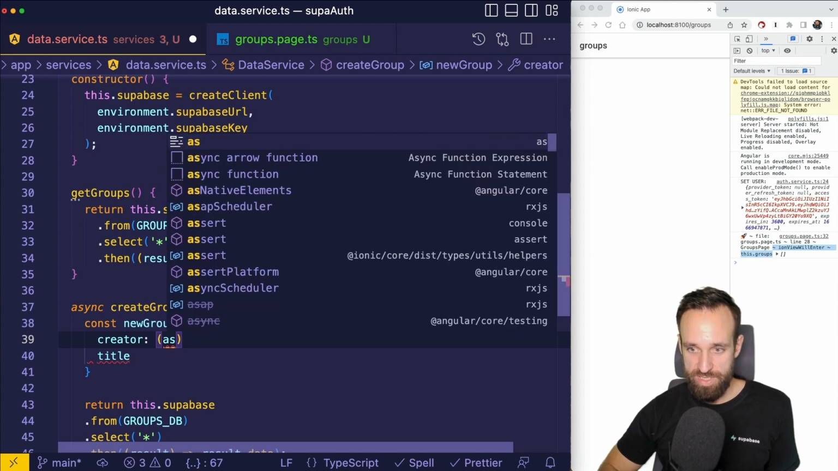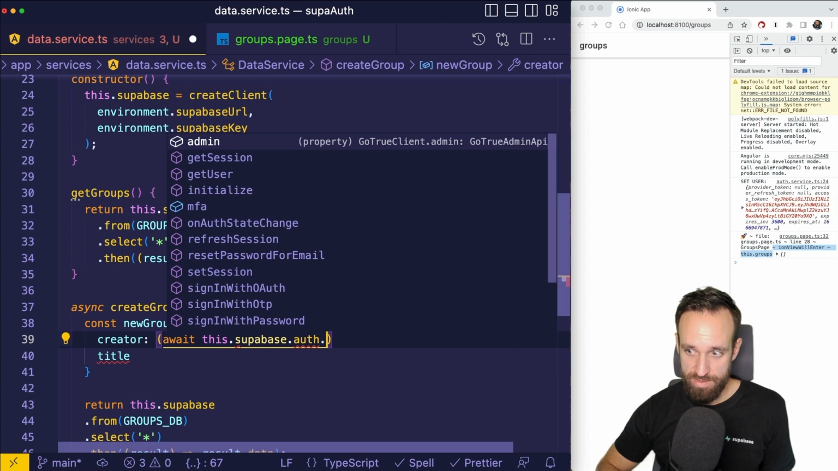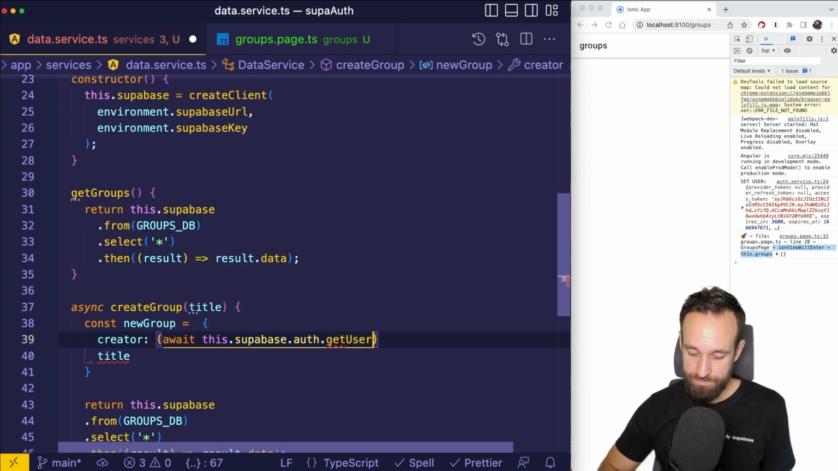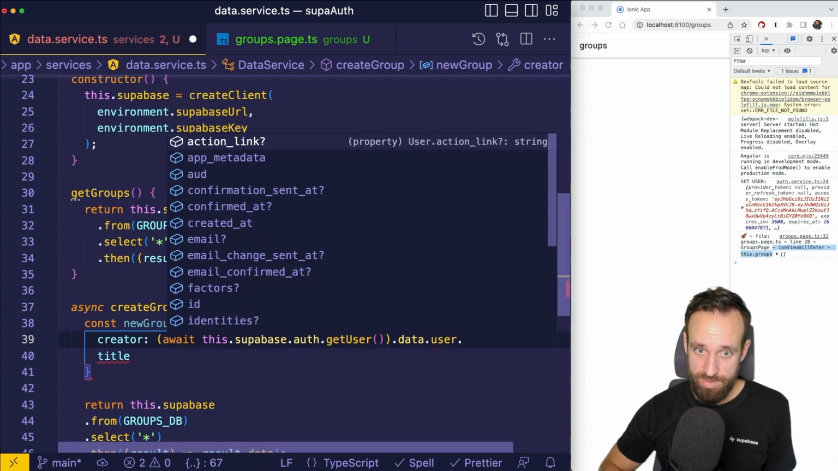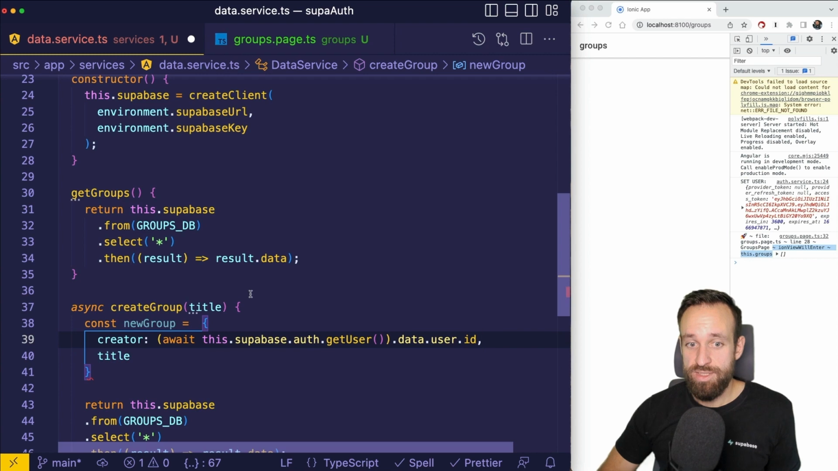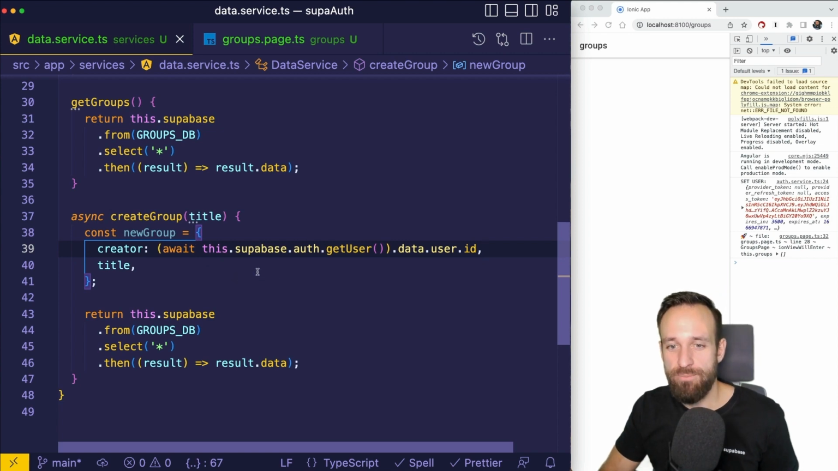The other way would be to call await this.supabase.auth.getUser. And then at some point we need another bracket, I think. Yeah, then we can use data.user.id. So again, this looks a bit clumsy. It would work, but we could also use it from our own auth service. I just want to show you that it's possible in both ways.